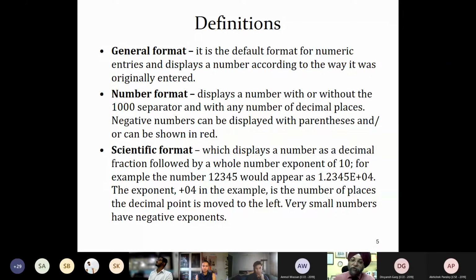And negative numbers can also be displayed either with parentheses, or in red, or with a minus sign in front of it. It totally depends on how you want it.